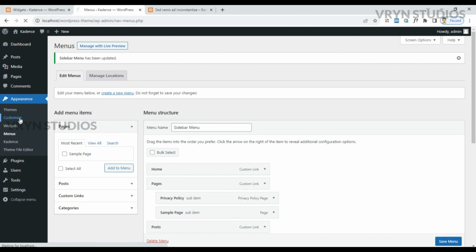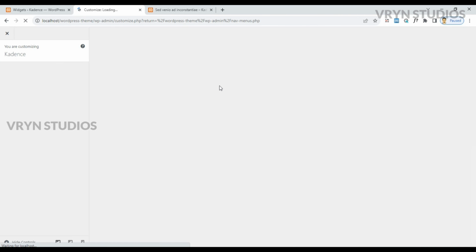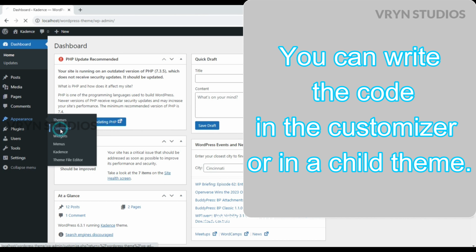To resolve this, we'll apply some custom CSS code. Here's the CSS code I'm writing.